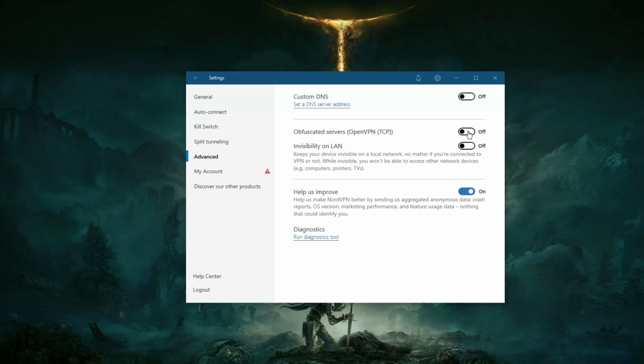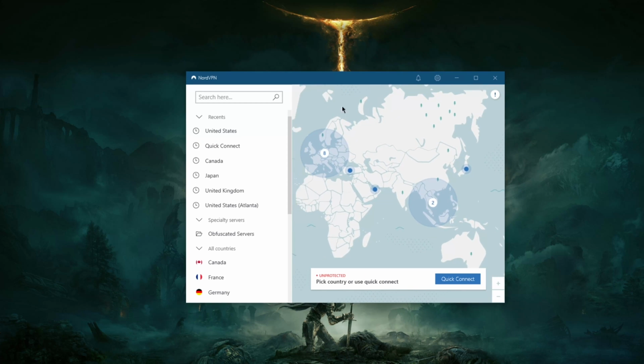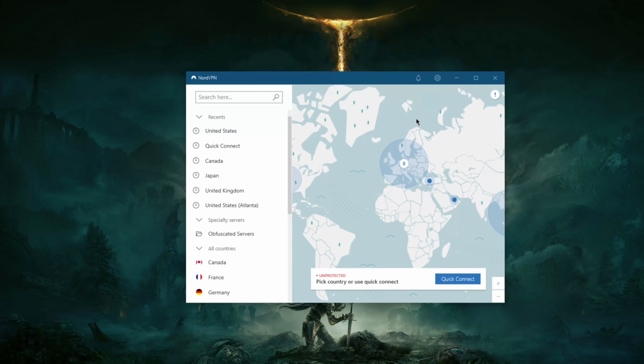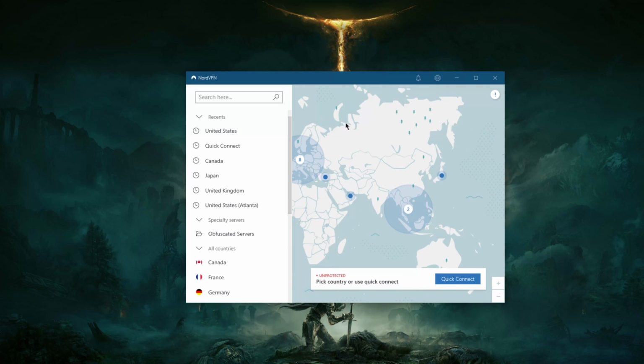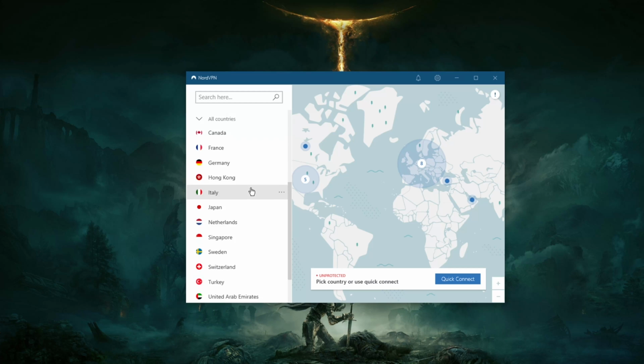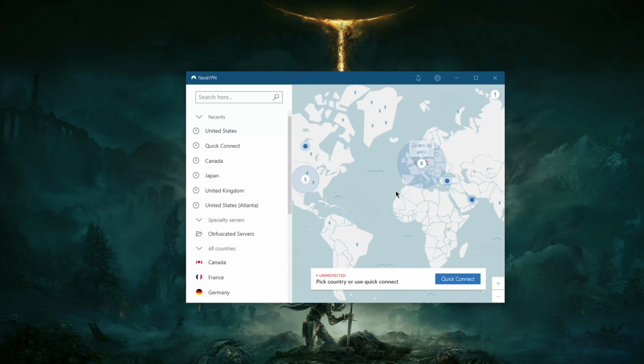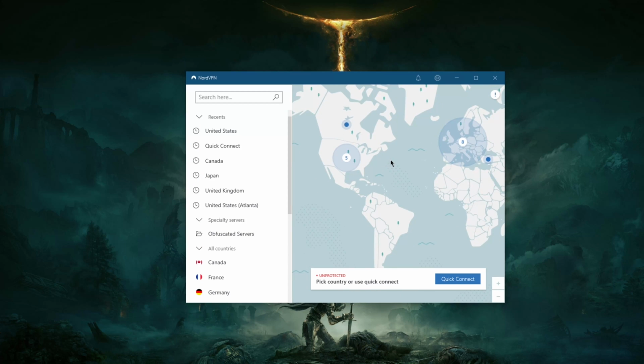Under Advanced, you're going to go to obfuscated servers and turn that on. You'll notice that the number of servers dwindled down. That's because now you only have access to obfuscated servers. This is only showing you the servers that are obfuscated. These are servers that will help you bypass geo restrictions. So that's pretty much it, really. NordVPN does work in China.